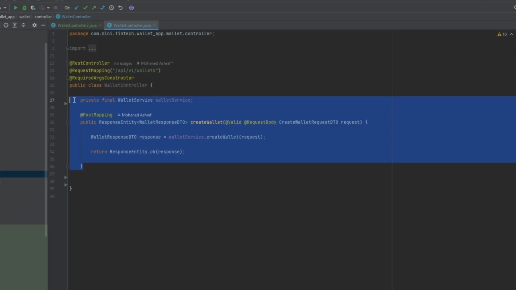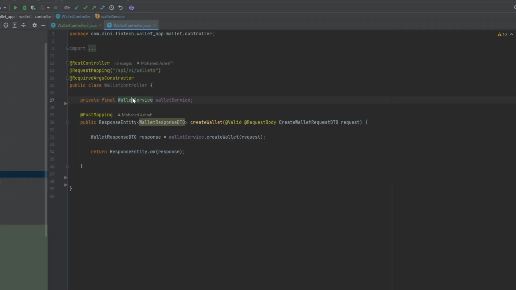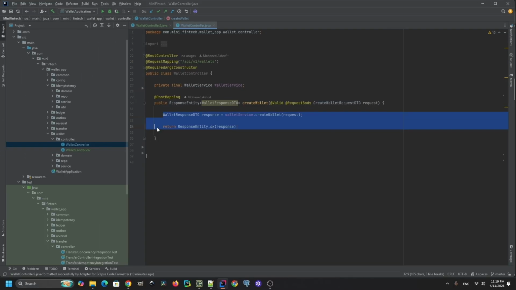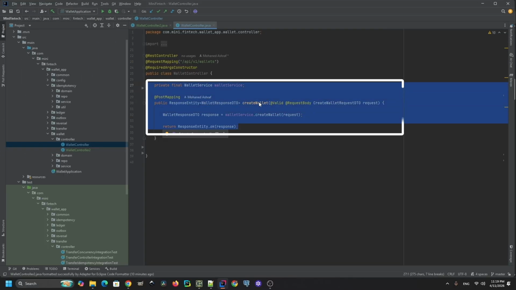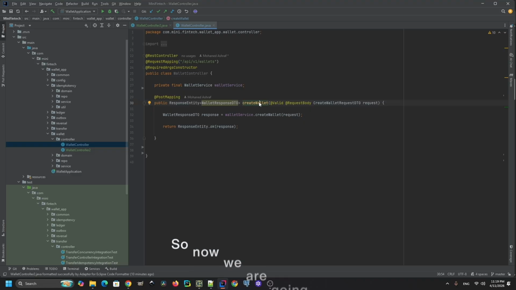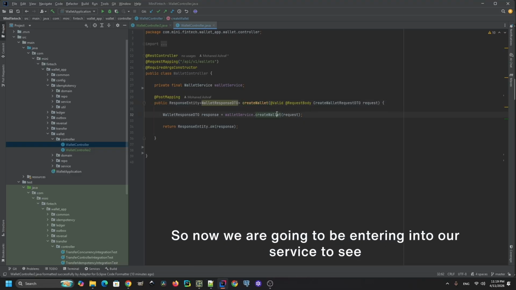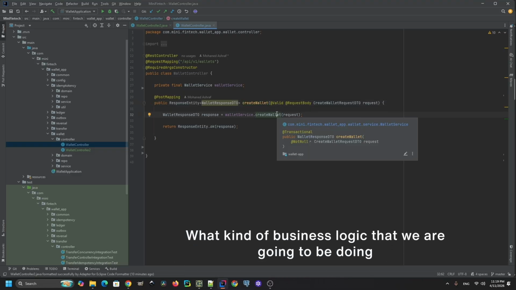So this was the controller that we have. That's basically it. Have you seen? It literally consists of 4 lines, that's basically our controller. So now we're going to be entering our service to see what kind of business logic we're going to be doing.